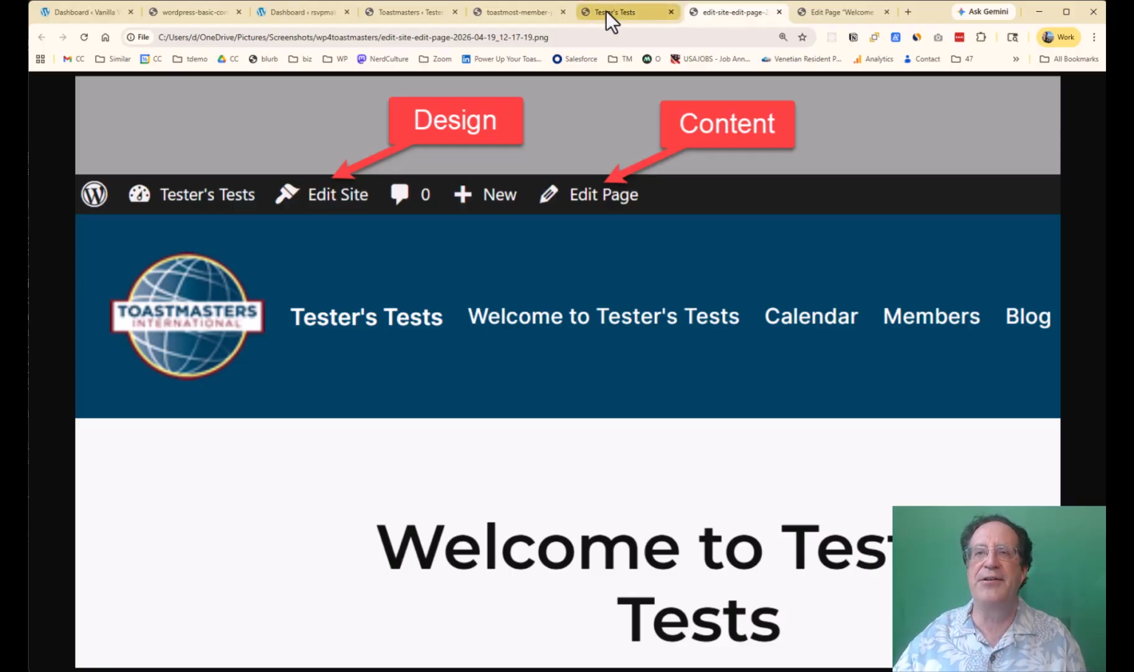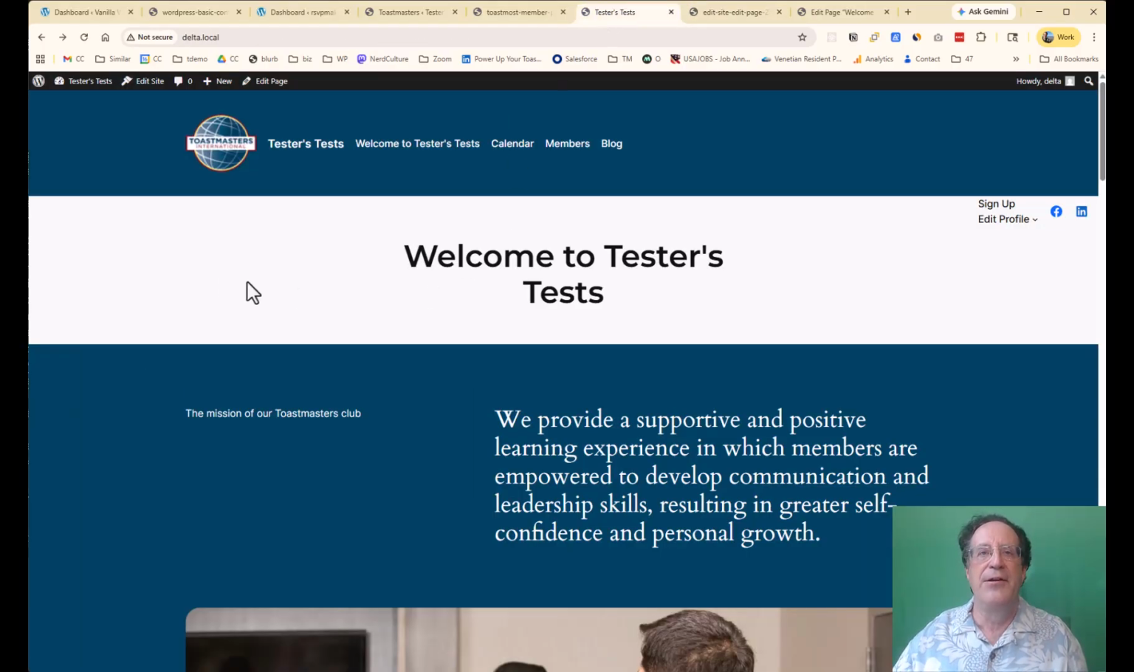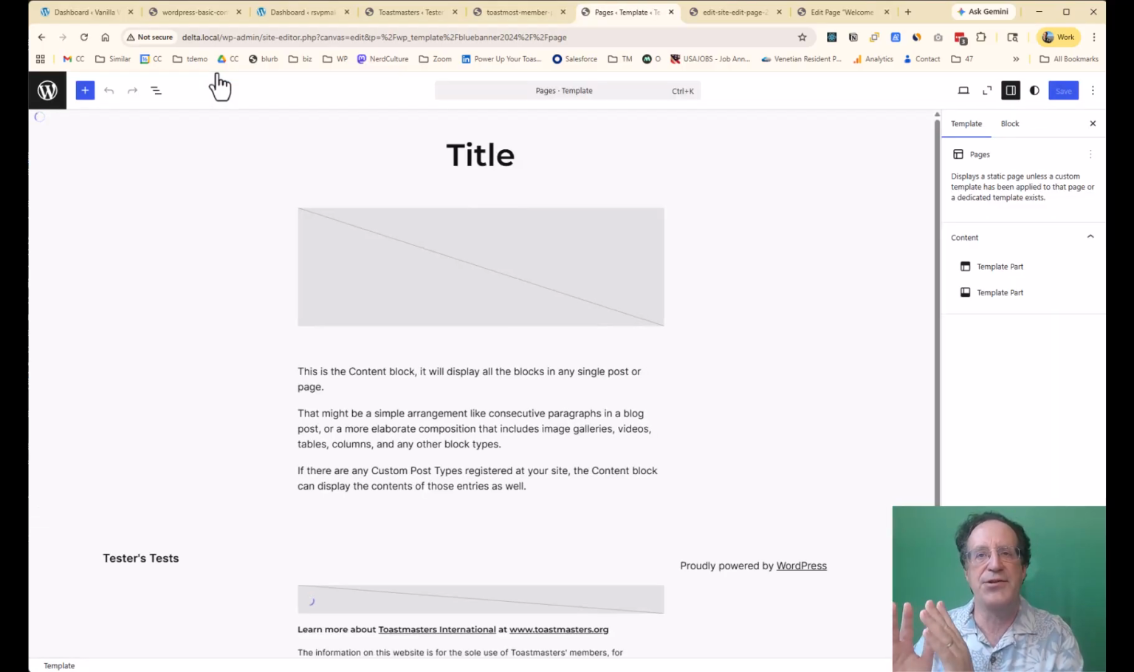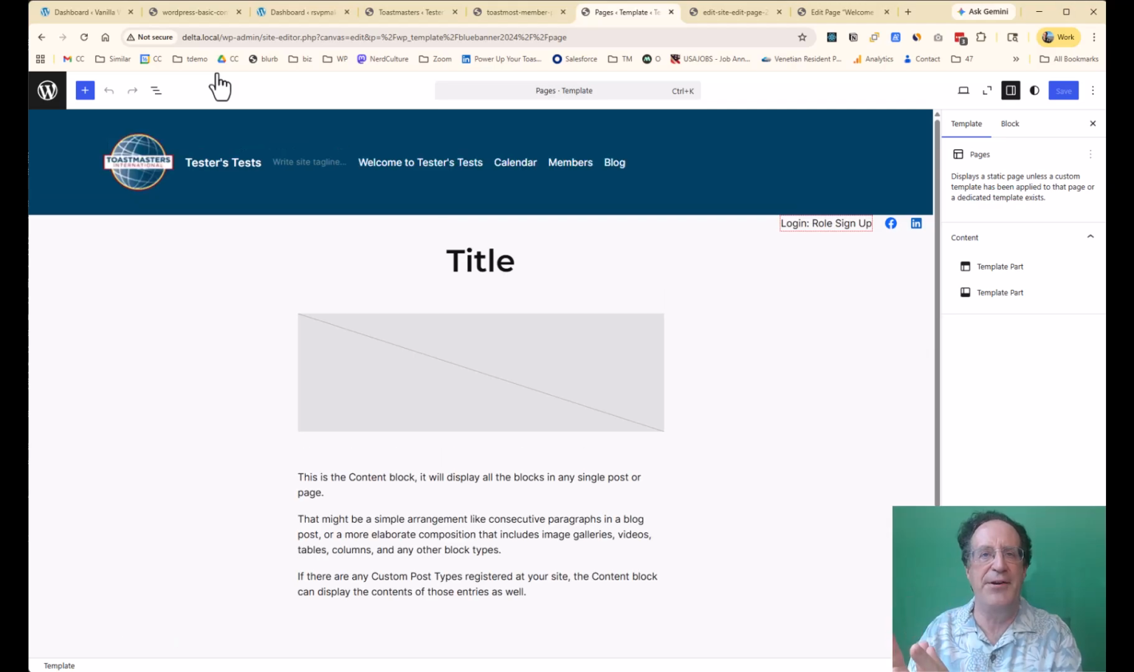Let's look at editing the design. Now you'll only see this Edit Site button if you are an administrator. So somebody else who might be set up to have some editing rights, if they're set up as an editor but not an administrator, they wouldn't see this option. So if you have the option to go into Edit Site, this is where we can edit the overall design of the site. Now again, stuff just disappeared.